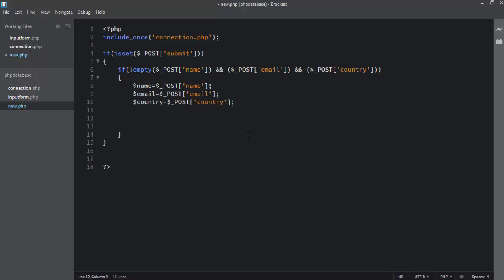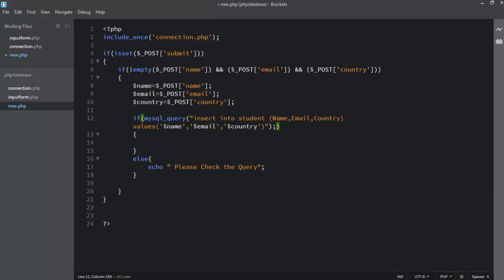But I want that when any person clicks on the button, and if the data is saved in the database, then I will show a message. So I use an if statement, and else I use echo, please check the query, and I pass this complete query here, and I use echo after saving the database to display this message: your data has been saved into database.